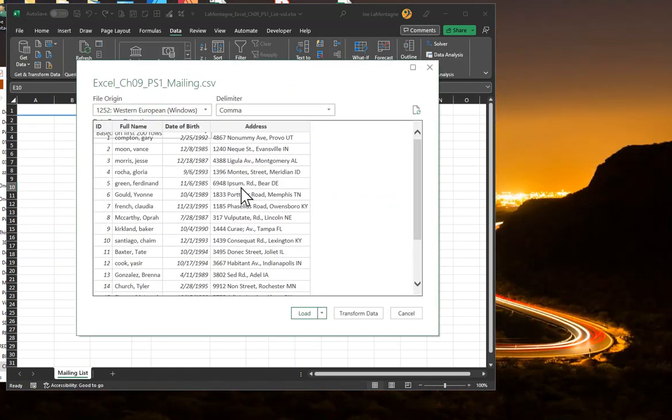This is how it's assuming it's going to come into the Power Query editor. You can see we have four different fields. So if we just clicked load, it would immediately go into Excel, and that's perfectly fine. But we want to do some work with this. We're going to do some cleanup. We're going to break apart full name. We're going to break apart address, and we're going to work with age. So we'll just click Transform Data.